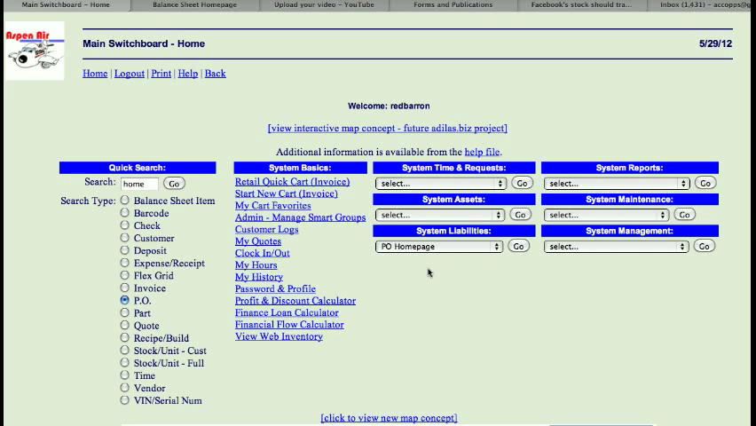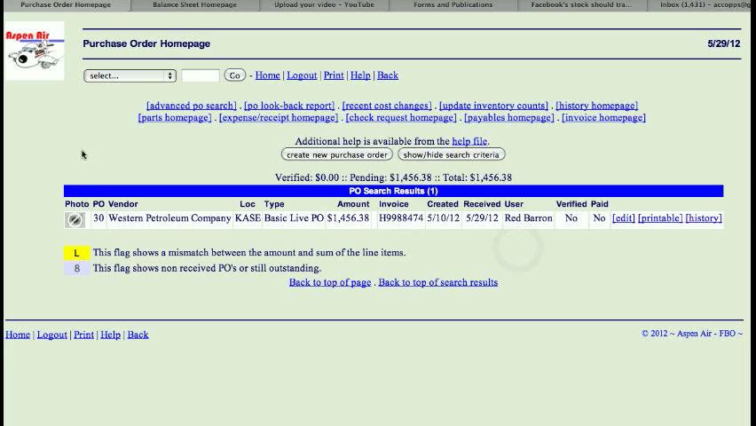POs are used in accounting to track anything that has been purchased that you want to have show up in inventory, or anything that you want to do like light manufacturing. We use a production order for that. And if we go to the PO homepage, what you're going to see is 30 days worth of prior activity.